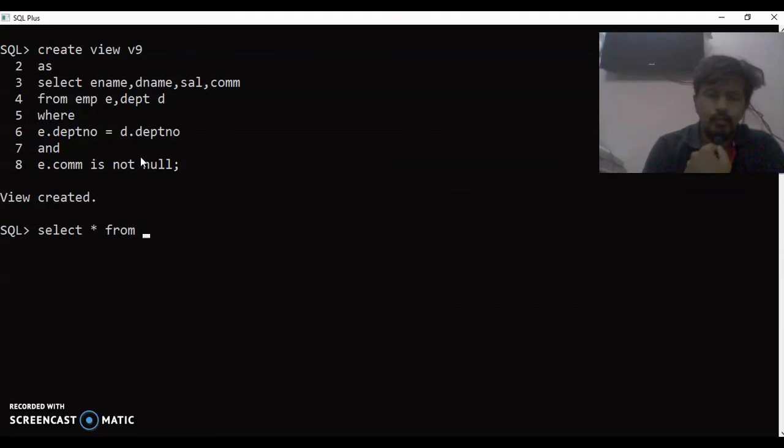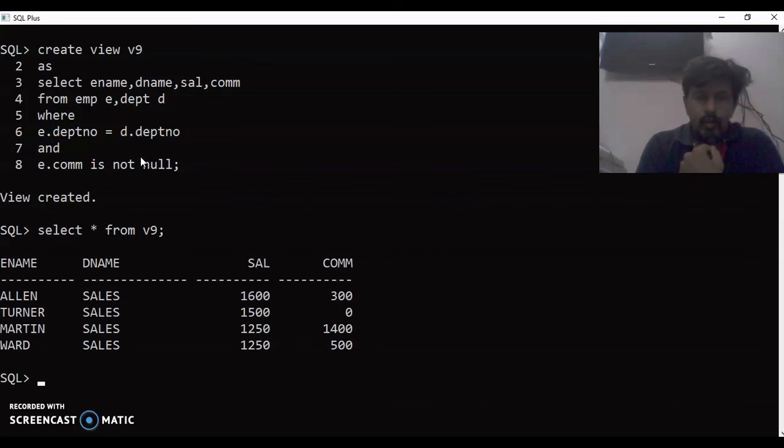Now to see the output, we will just write select star, all the columns, from the view name, v9. As we can see in the output, only 4 employees are there from the sales department who are getting commission. The rest of the employees are not getting commission. So this is an output report of all the employees who are getting commission, which are from the sales department. So this is the process of creating views in Oracle and seeing the views in Oracle.